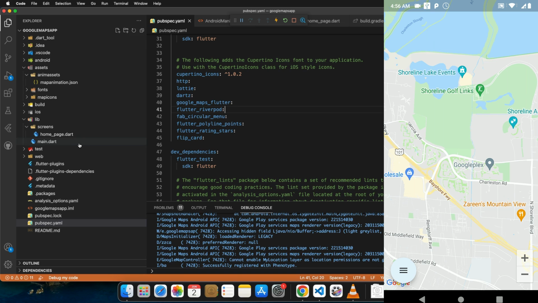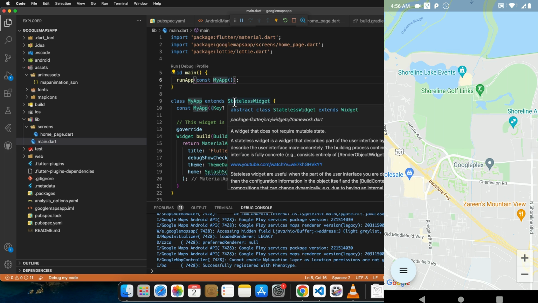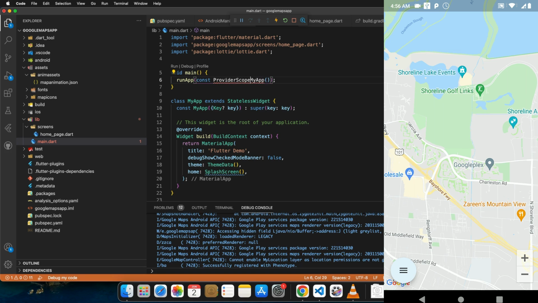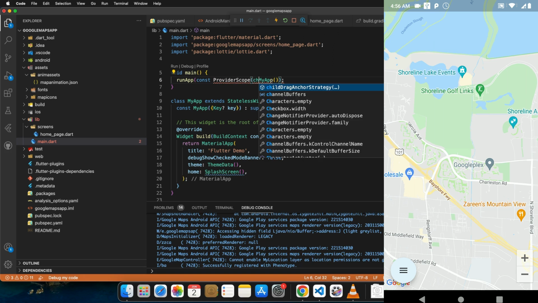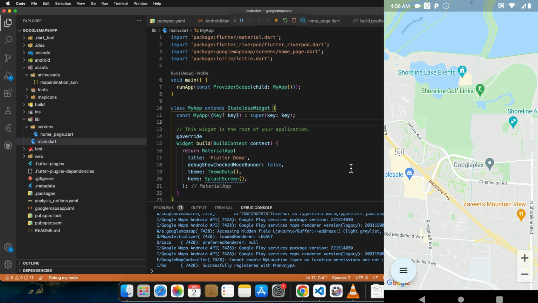And to bring this inside our app, it's really simple. All we need to do is, here it's just const MyApp, right? Instead of this, add const ProviderScope and give child MyApp. That's it. For ProviderScope, you need to add an import. Yeah, fine. So save this. Now we could use providers wherever we want inside our app, and providers are used for, okay, let me just give you a small example so that you guys will better understand.